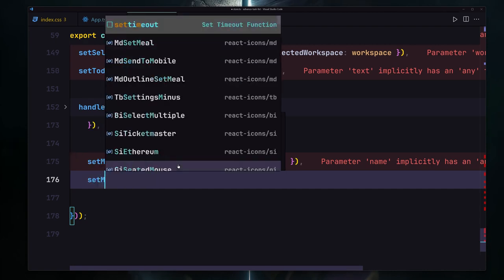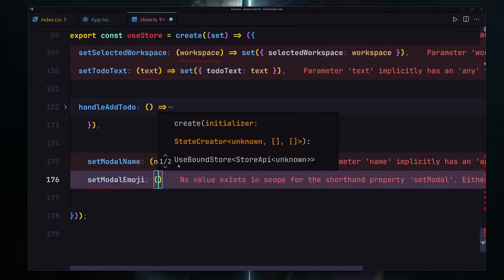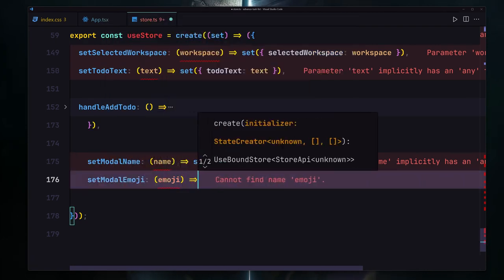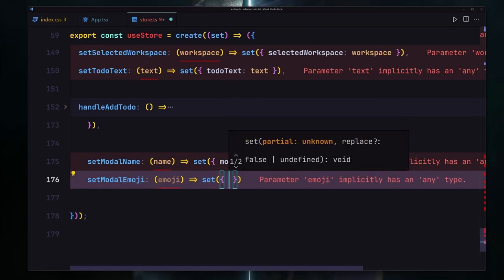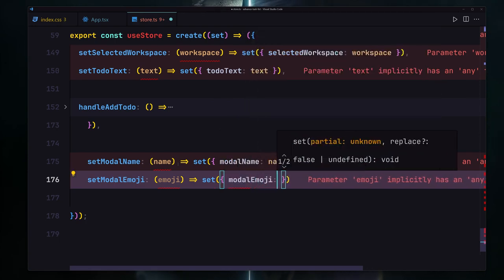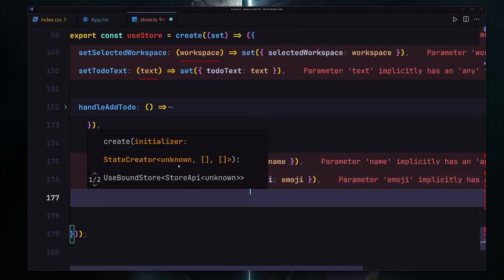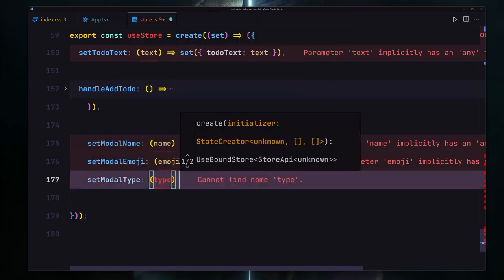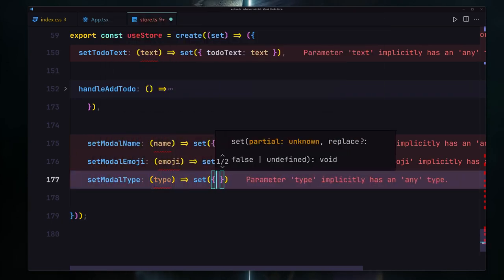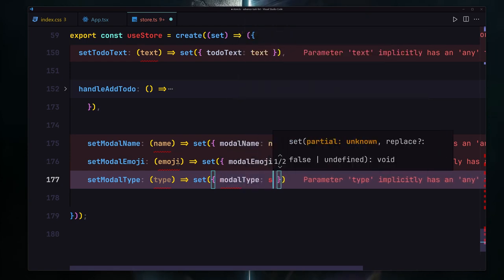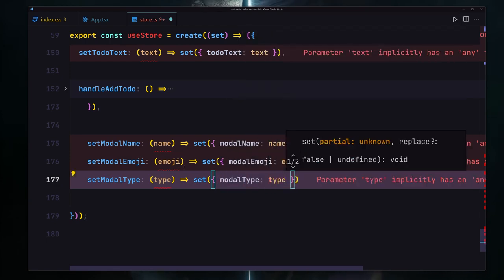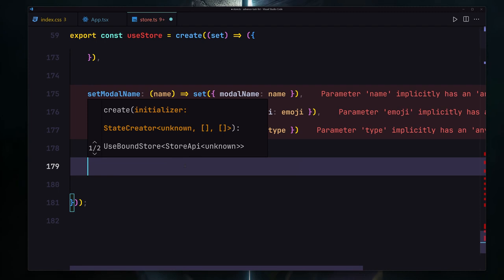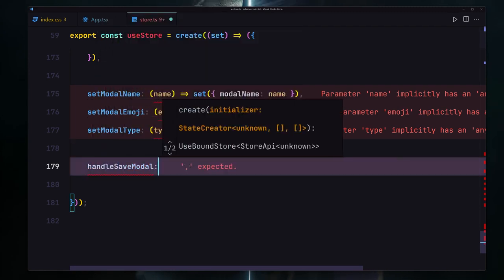Now let's take care of the set model emoji, and here we have to provide our emoji, and now we have to use the set function, and let's just use the model emoji and change that to the emoji like so. I'm going to also use the set model type, and it's going to be taking a type, and now we have to use the set method and provide my model type, and that's going to be set to this type like so.